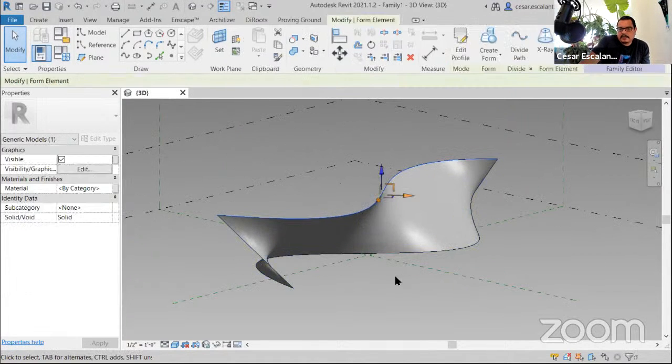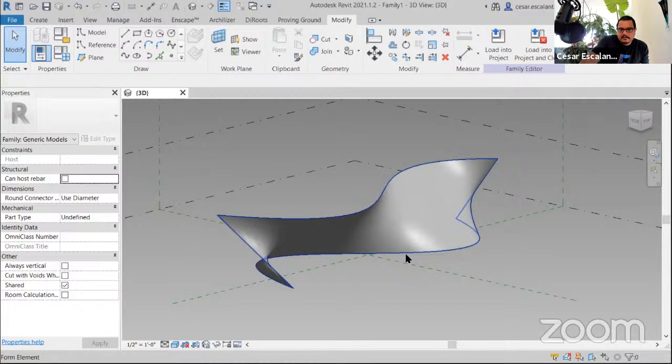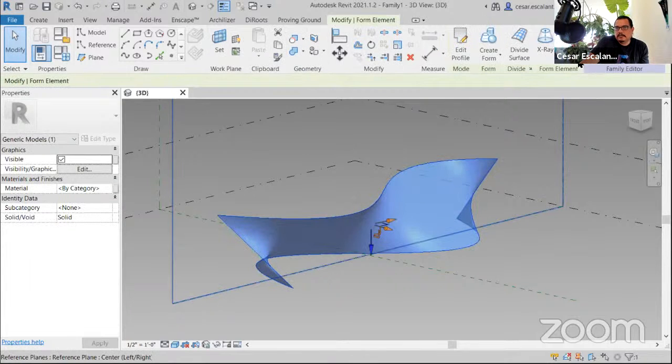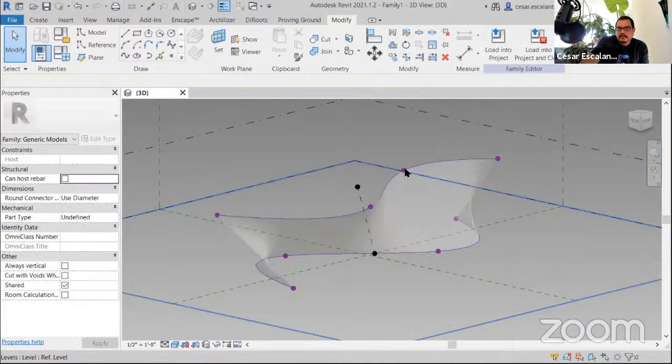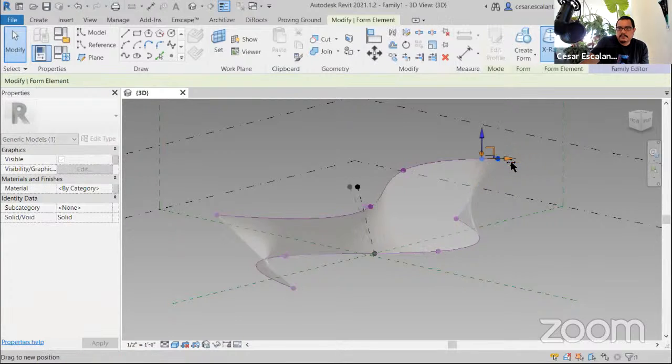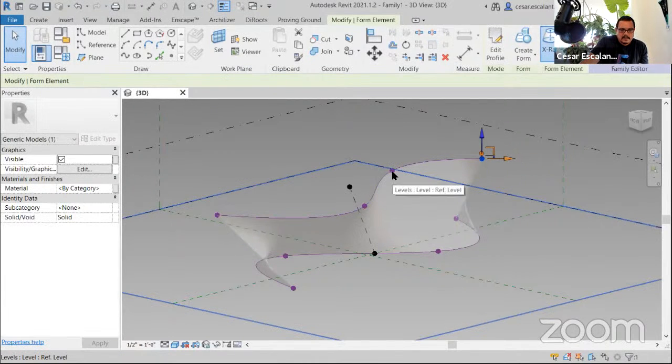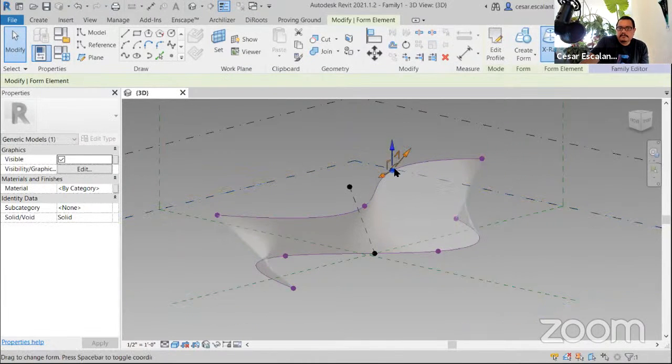I can always go back as well and select or change the view or change the surface to display the original nodes. All I click is this X-ray to make the nodes visible again, and I can just pull those nodes in and out to create different shapes, different forms.